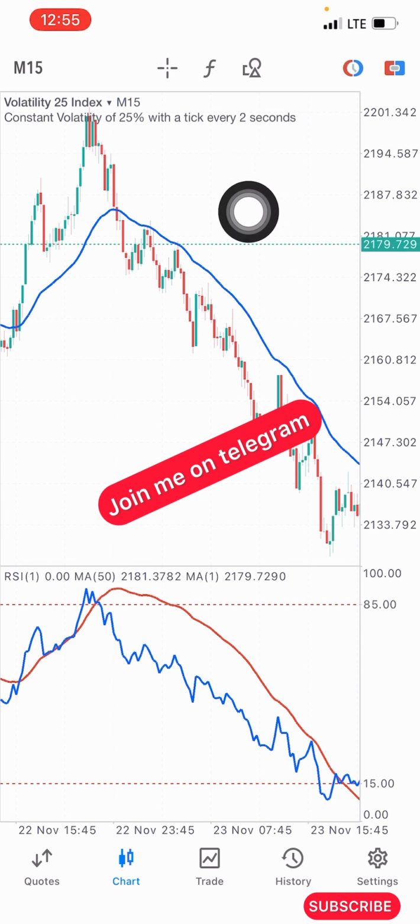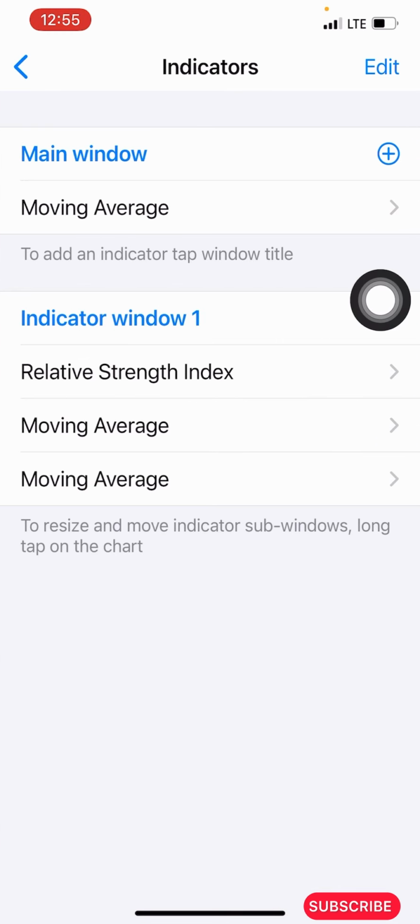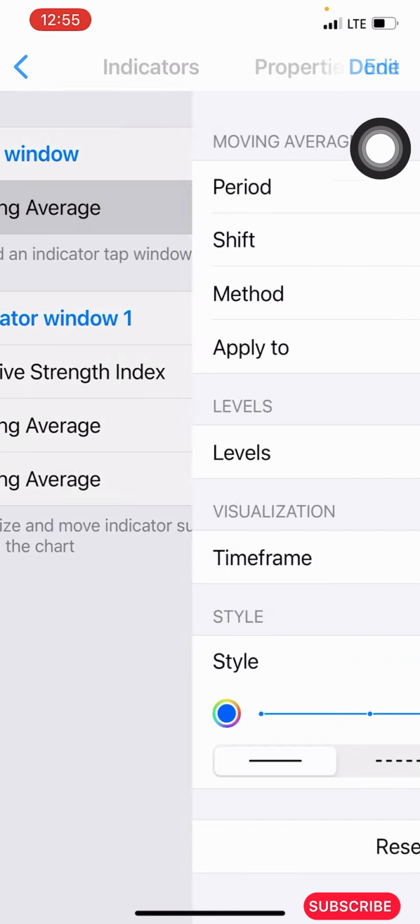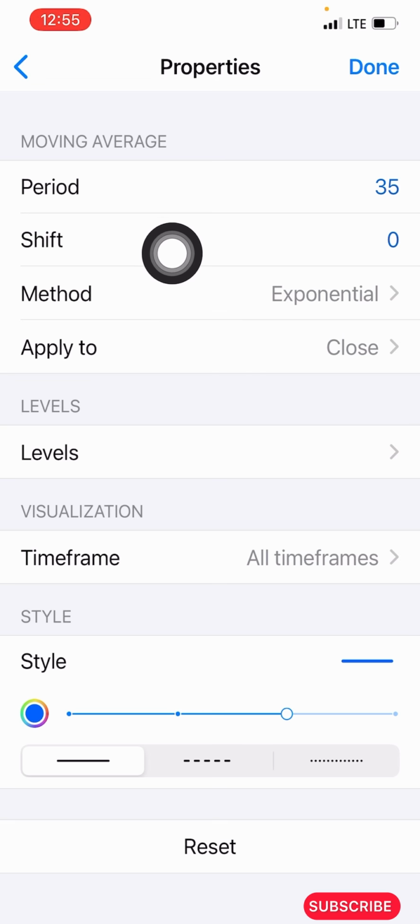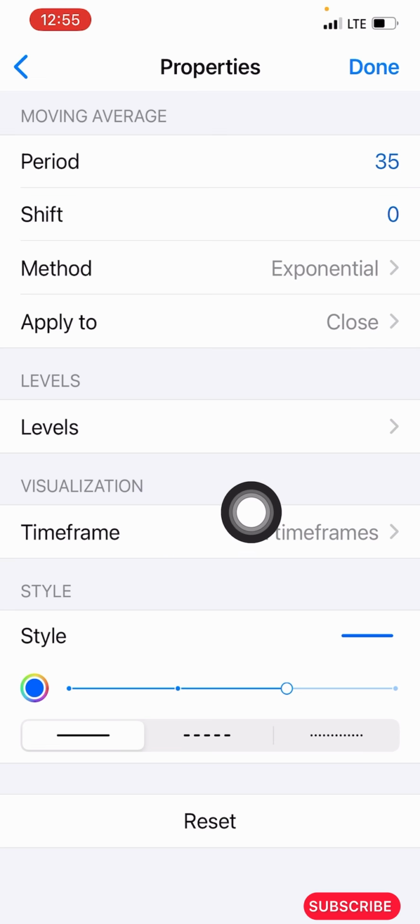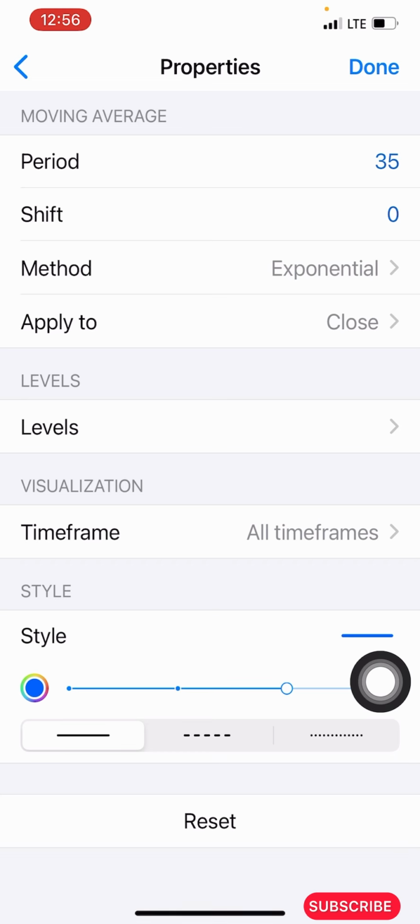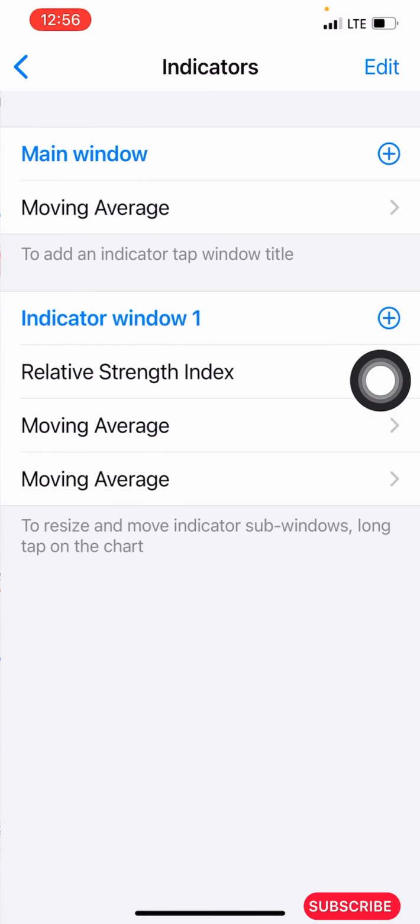So the first thing we have to do here is to click on this F icon here. After clicking on that, as you can see here, our first indicator is the moving average. So you're going to be clicking on this plus icon, then you search for your moving average. The period is 35, shift is 0, method is exponential, apply to is close. The level you leave as it is, time frame all time frame. The style you make the color blue, 3 pixel, and you click on done. Once you add that, you're going to have this blue line here on your chart.